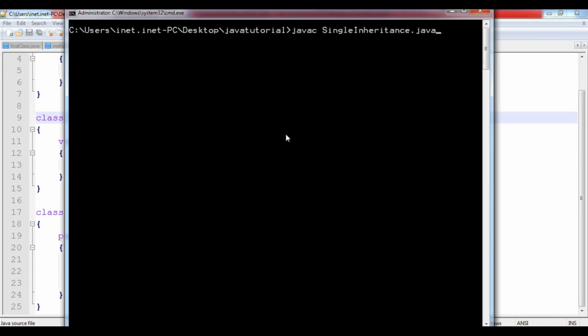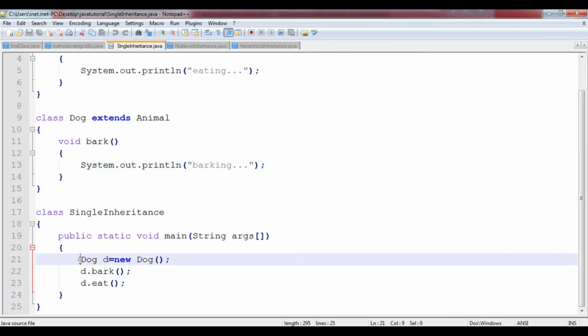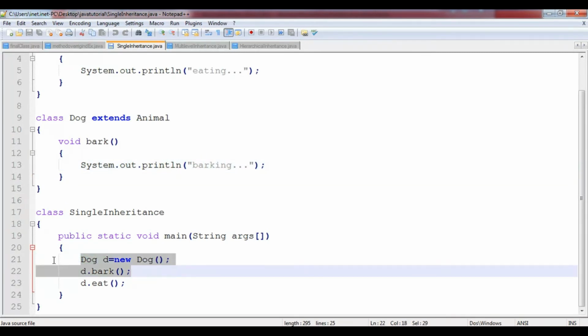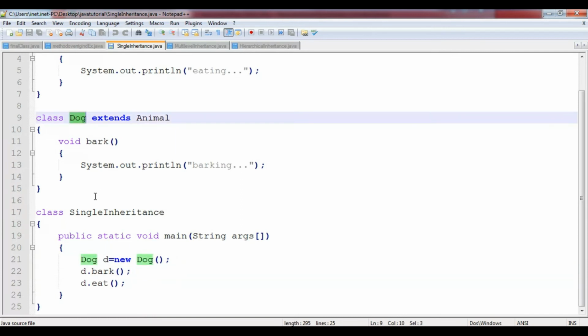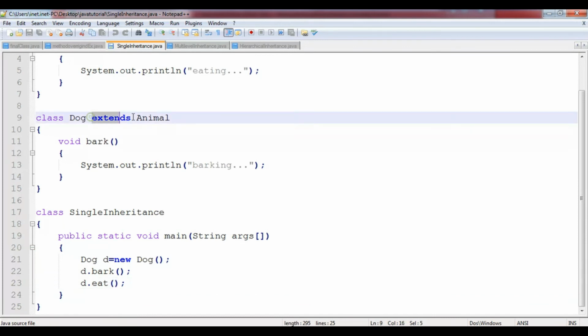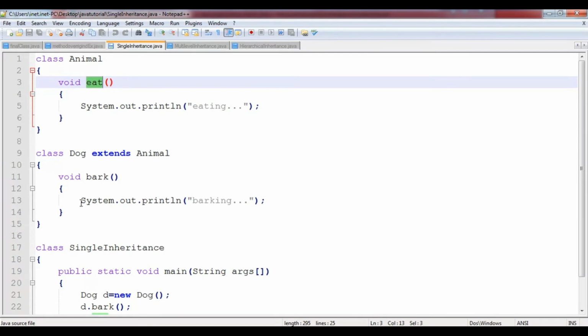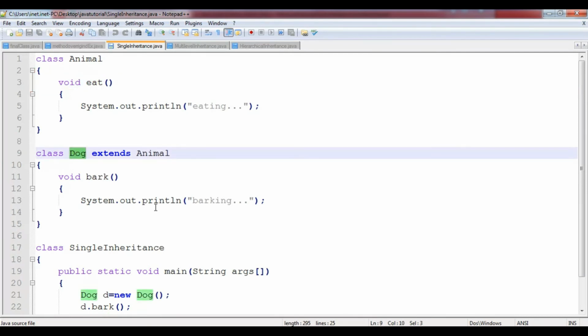Now to compile this file, javac, the name of that file and .java, and now to run this file, java and the name of the class which has the main method. So the output is barking and eating. Barking method, why? Because we have created the object of the Dog class. Through this Dog d object we can access the bark method, that is the Dog method itself. And now to access the previous class method, or parent class method, we have used extends Animal. It means through this extends keyword you can access all the definitions of methods, like the eat method, through the Dog object. This is simple single inheritance.